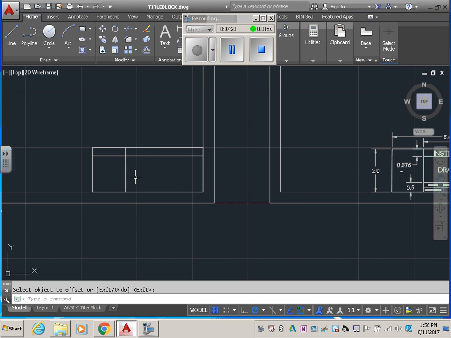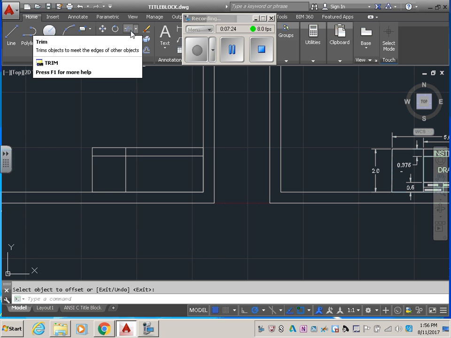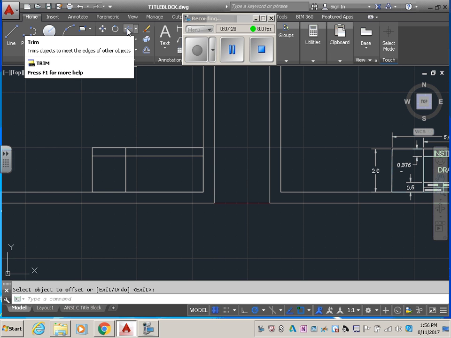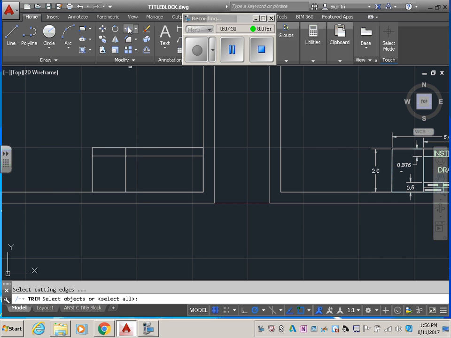Of course, I don't need this line, so I need to trim it. Use the trim command, and trim is right over here under the modify group of commands in the ribbon. Select the trim command. In the trim, the computer asks you what object trims cuts off. So this is the cutting line. So select that. Enter, or the right mouse button, to complete that selection.